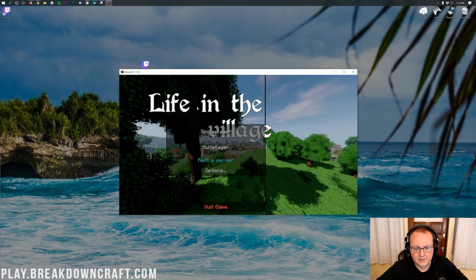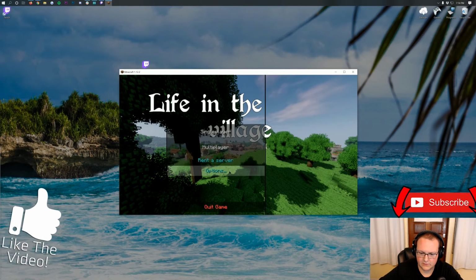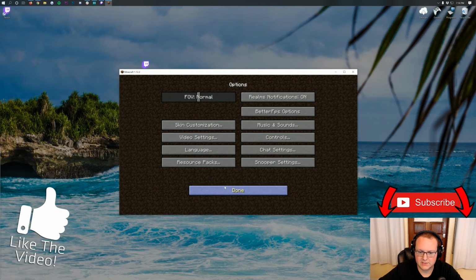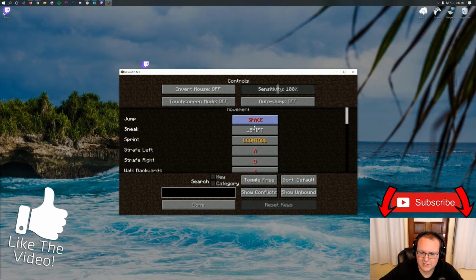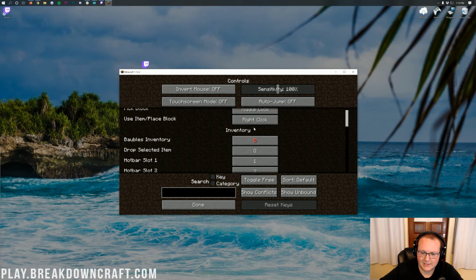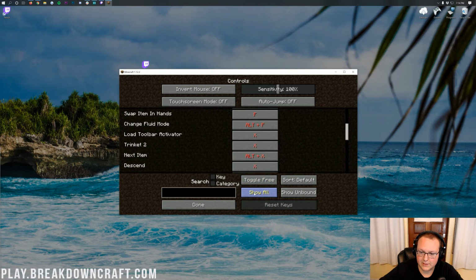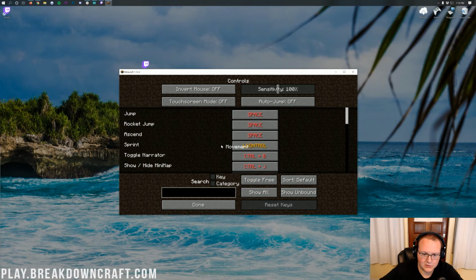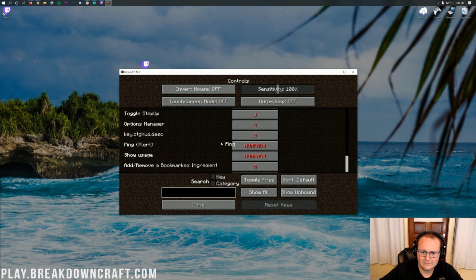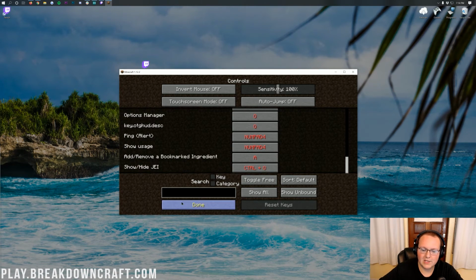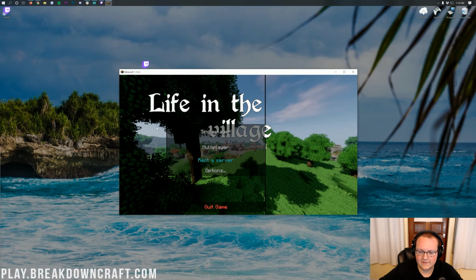And there we go. Life in the Village is set up. I don't think there's any denying we are in Life in the Village. As you can see, Life in the Village there. If you go into options, I always like to do this. You can see all of the different controls that are double taken here. I would recommend going through here and clicking show conflicts and sorting a lot of these out, because there's a lot of different controls here that are overlapping that you might want to change. So awesome stuff there. But there we have it. We have Life in the Village installed.